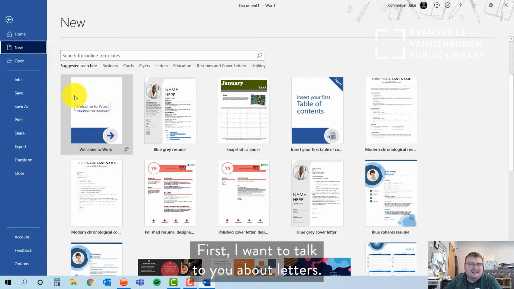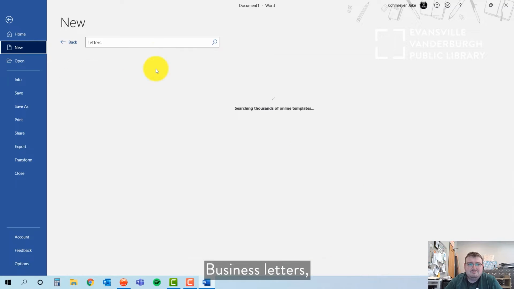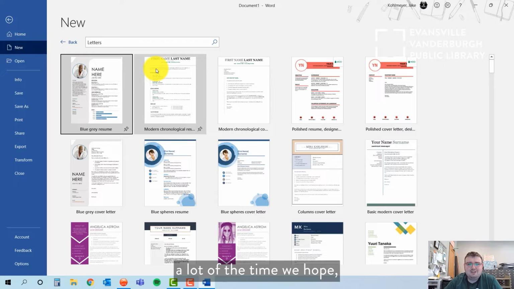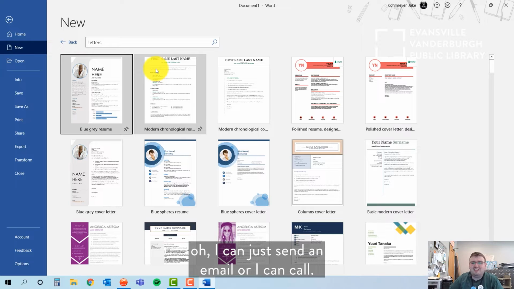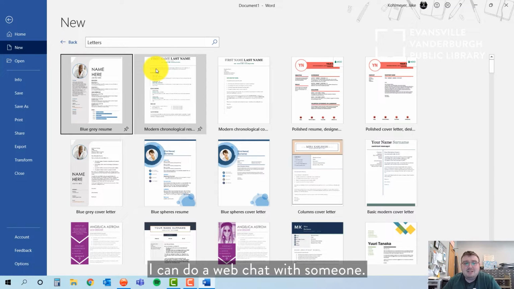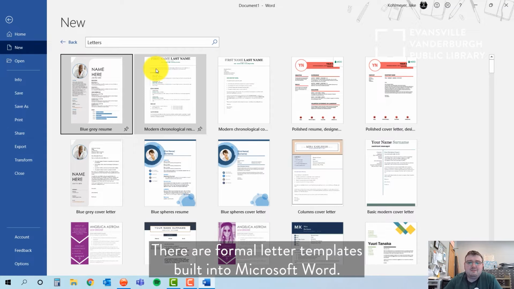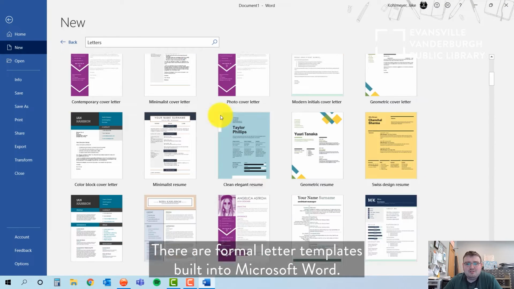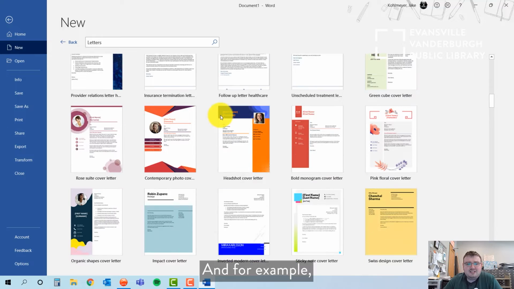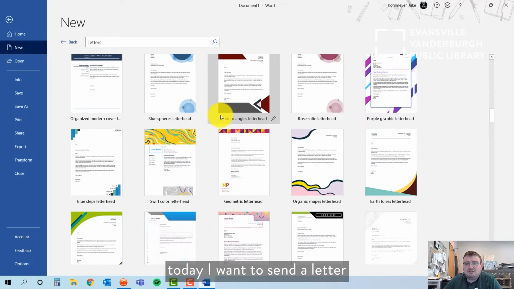First, I want to talk to you about letters. Business letters. A lot of the time we hope, oh, I can just send an email, or I can call, I can do a web chat with someone. Sometimes you need to send a formal letter. There are formal letter templates built into Microsoft Word. And for example, today I want to send a letter to Vectren about my account.